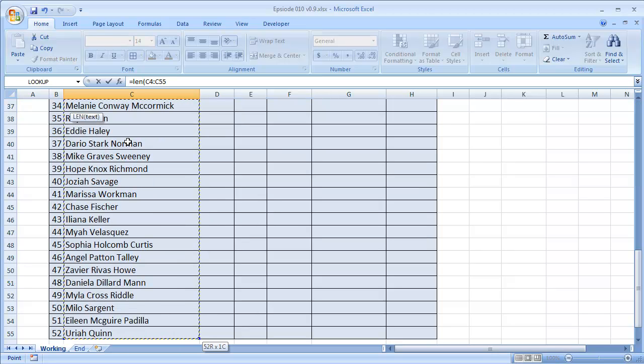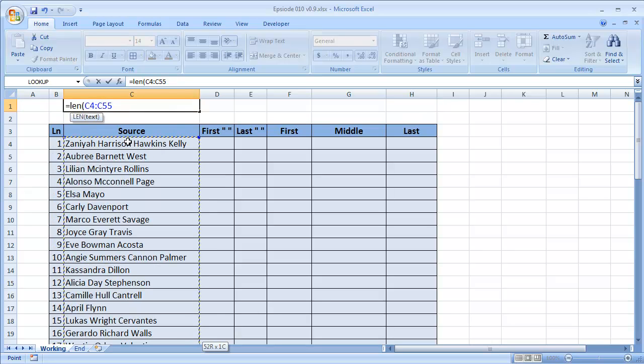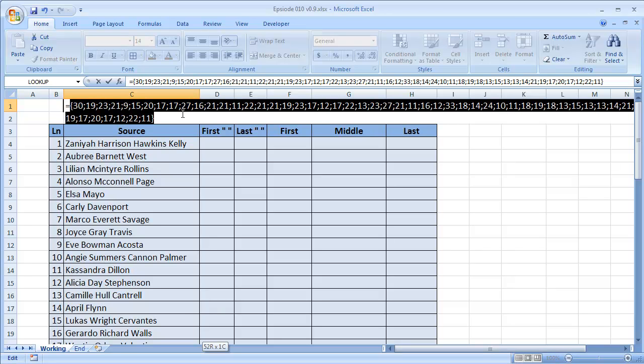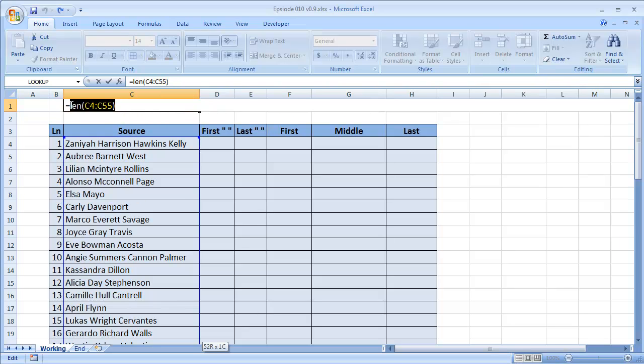I'm going to press Control Backspace to go back up to my formula, close parentheses. If I were to highlight this and hit F9, that's the length of all of these names. I'm going to hit Control Z. Well, I don't want all of them, I just want the biggest one. So I'm going to do the MAX formula, which is going to take this array and find the biggest number in it and return that.